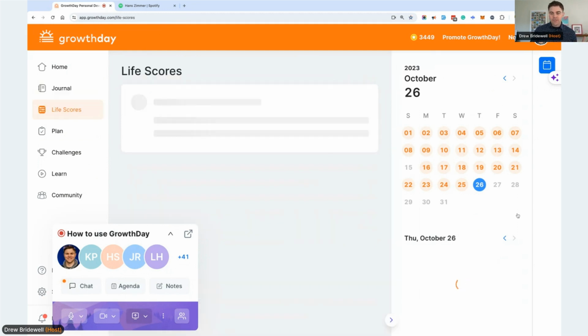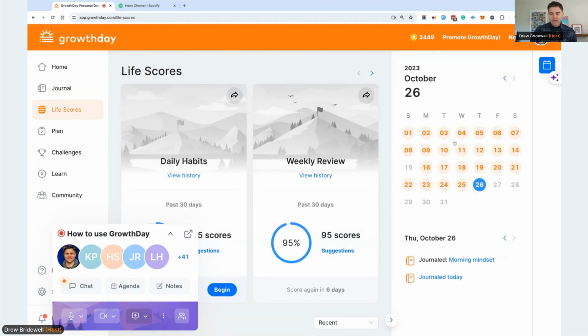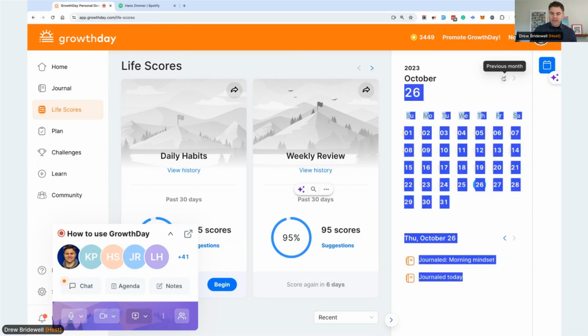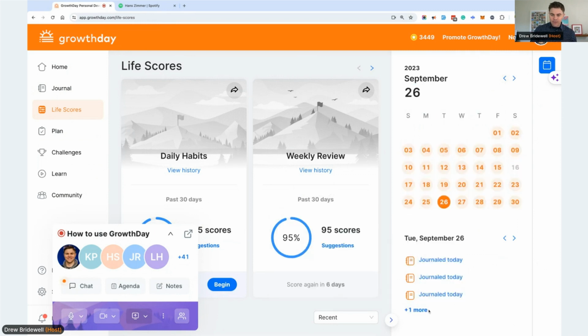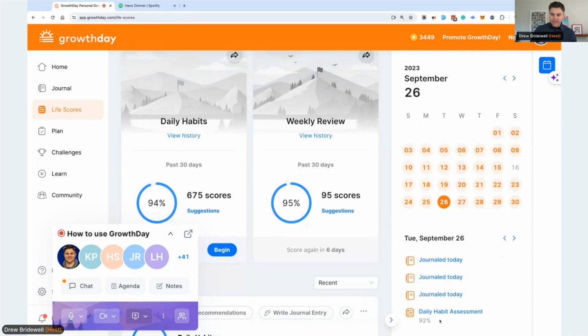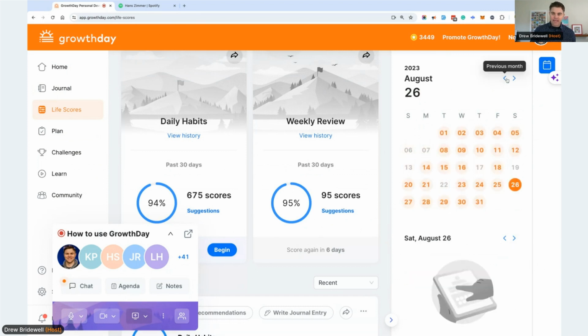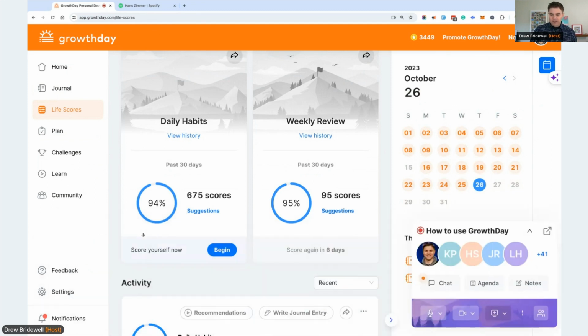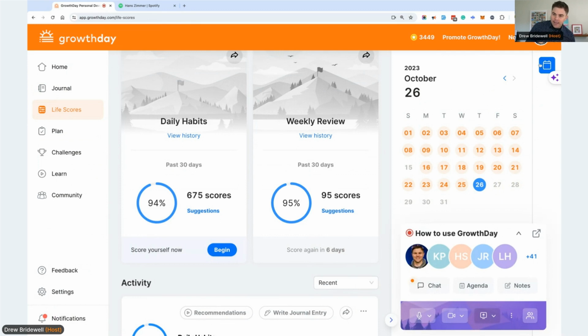Now, if I go to my life scores, I can also see that I haven't done any life scores yet for today. I typically save this for about 8, 9 o'clock at night before I'm winding down. And when I do that, I'll also have a new life scores marker here. And even if I click back from the previous days, I can see that yesterday I got a 92% on my daily habit life score. So you can keep going back to previous days or previous months and see your activity. So this is more of an anchor for you. And I just wanted to make sure y'all saw the sidebar and were able to access it.